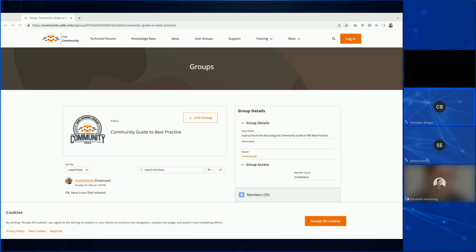Awesome. I also just noticed that there is one more best practices resource available. One of our colleagues, Liz, put this together. There's actually an FME Platform best practices document on our FME community as well.